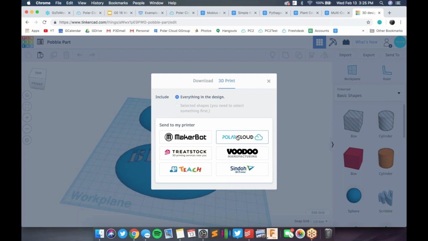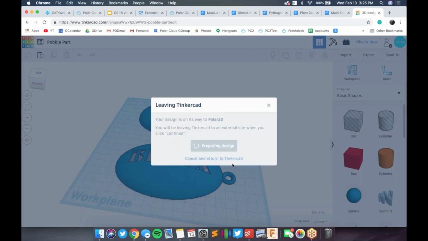who wanted to 3D print something, and I have only joined my school, for example. If you have your teacher join codes and your student join codes, and a student has joined their school using their student join code, this is the process he or she would go through to get something printed. So I'll click on Polar Cloud when I'm ready.